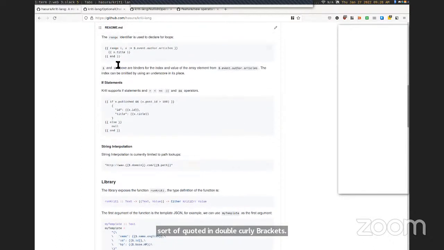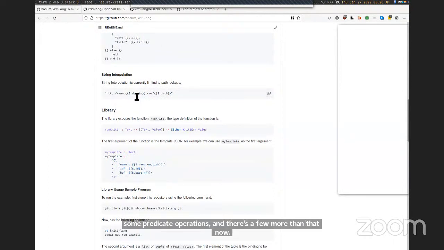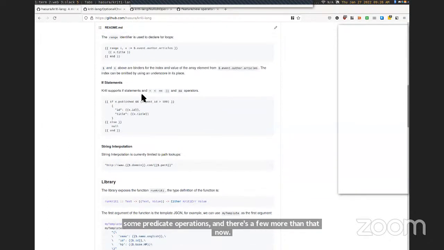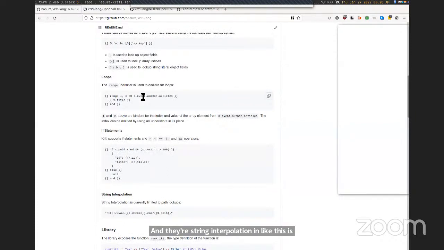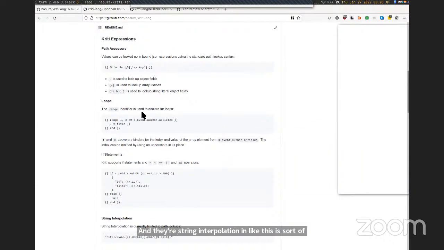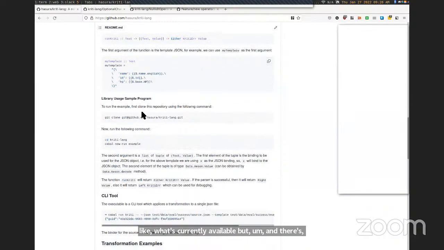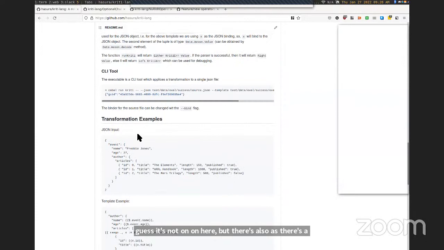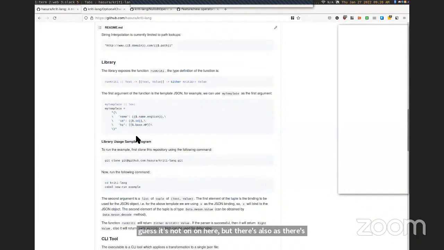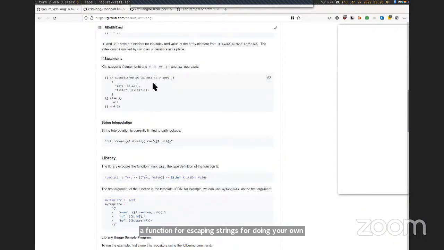You can loop over arrays. You can do conditional statements, if then else with some predicate operations, and there's a few more than that now. There's string interpolation, and this is what's currently available. It's not on here, but there's also a function for escaping strings for doing URL templating, but I can find the pull request for that to show you in a second.